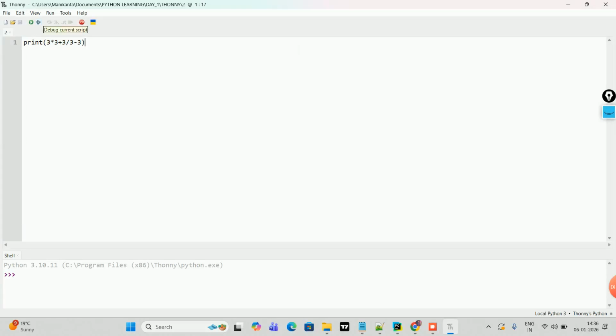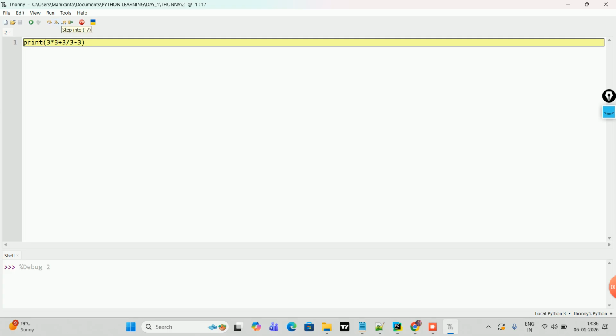Yeah. Now you see here, if I run, then I'm getting 7.0. Now let me click on the debug mode. Debug mode got opened, and then I'll click on step into. Okay. Now you see 3 into 3. This is the first step. It is going to get 3 into 3, 9. It got converted to 9, right? Then 9 plus, guys, 3 is divided by 3, and now it is going to show me 1. 9 plus 1.0 minus 3.